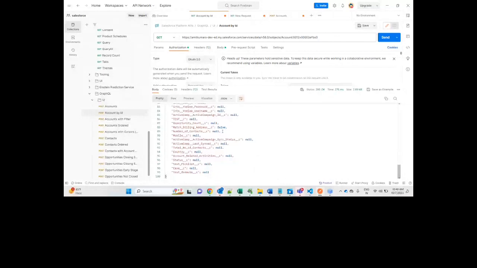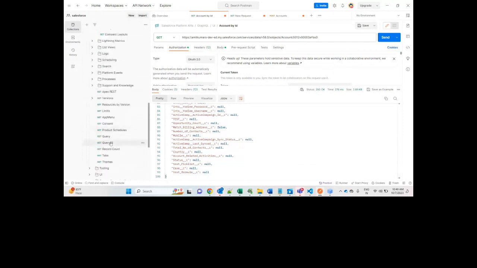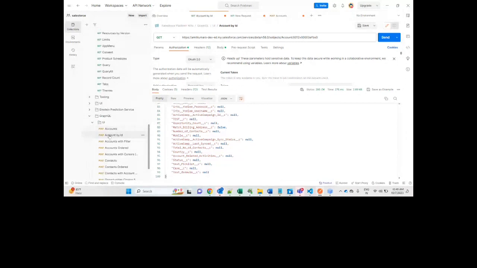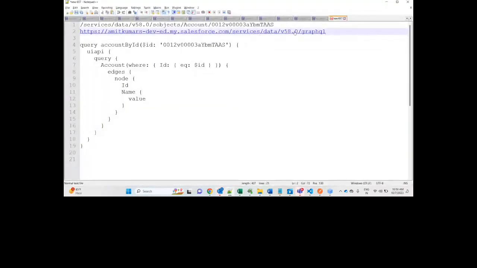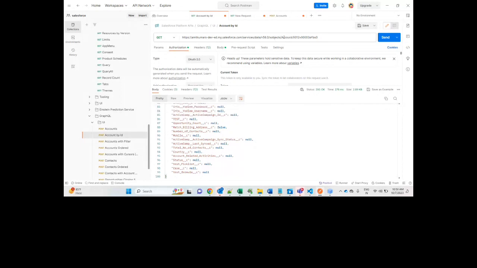Now let's see an example of how I can fetch using GraphQL. Similarly, I want to fetch the data of this account record using GraphQL. So you can see there is a GraphQL folder and I go to the account by ID. Here you can choose under GraphQL, account by ID. The URL will be whatever I have pasted here. After the version, you can replace it with sobjects account and type graphql, and the operation will be POST.